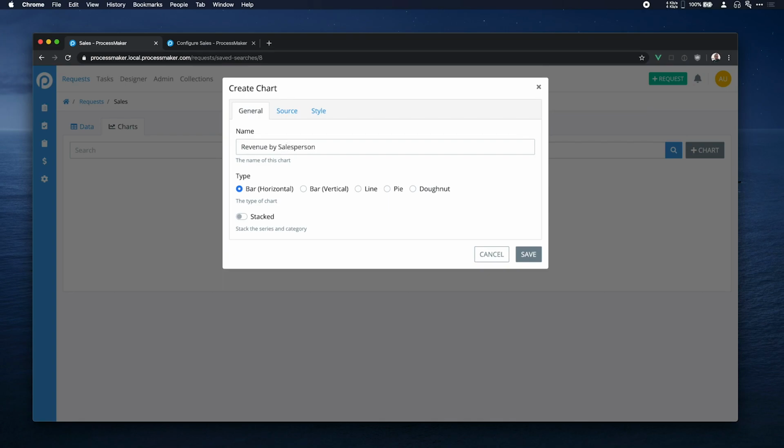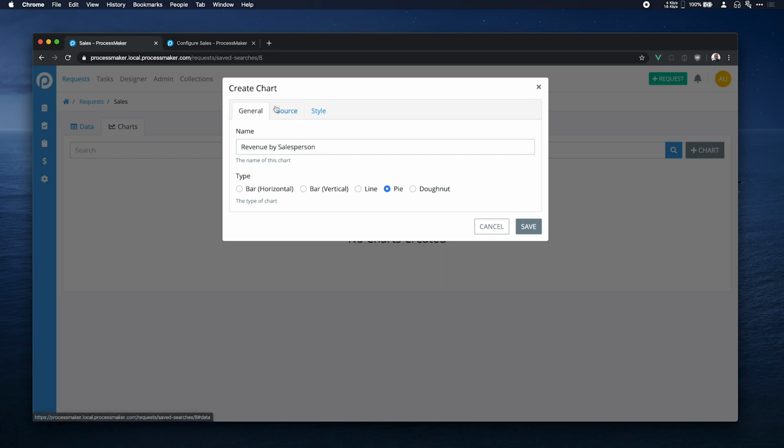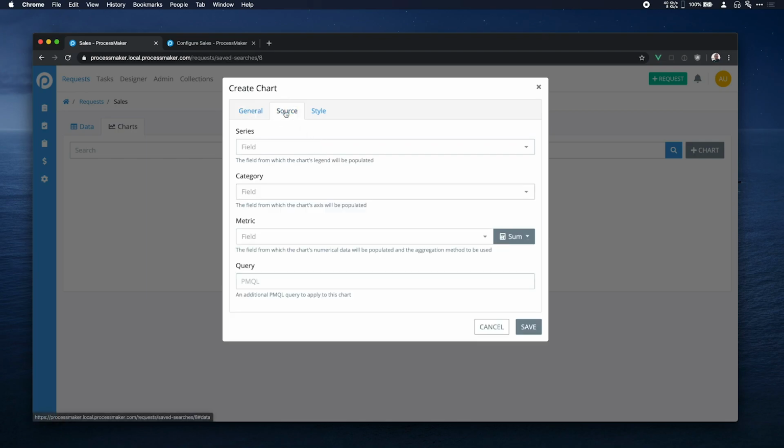Now I want to create a chart about revenue grouped by salesperson. We have different types we can choose from. I think a pie chart would be conducive to this type of information, so I'm going to choose that. Now we have our source tab. This is where you choose which fields you want to use to populate your chart's data.